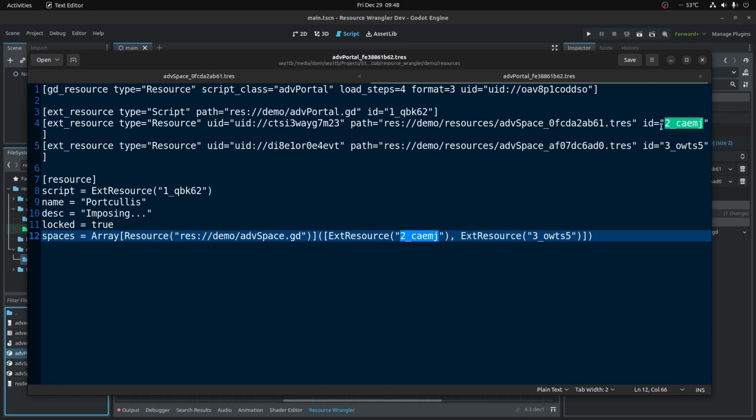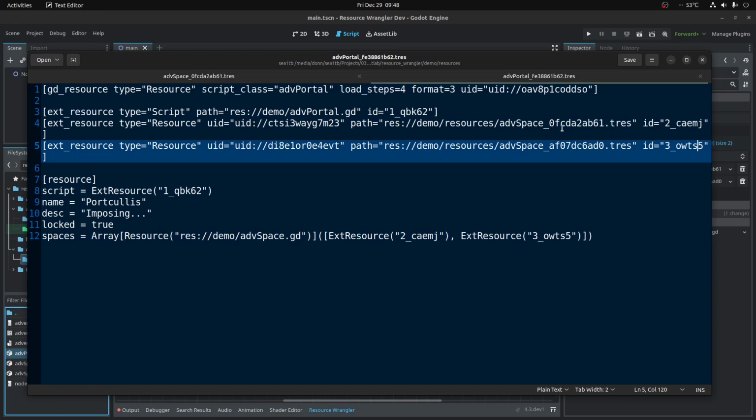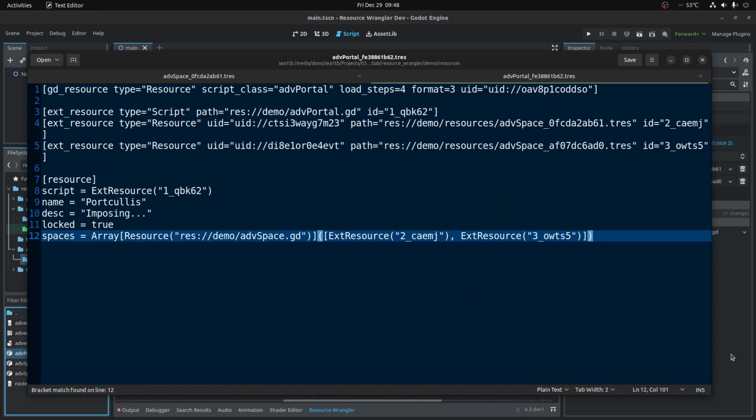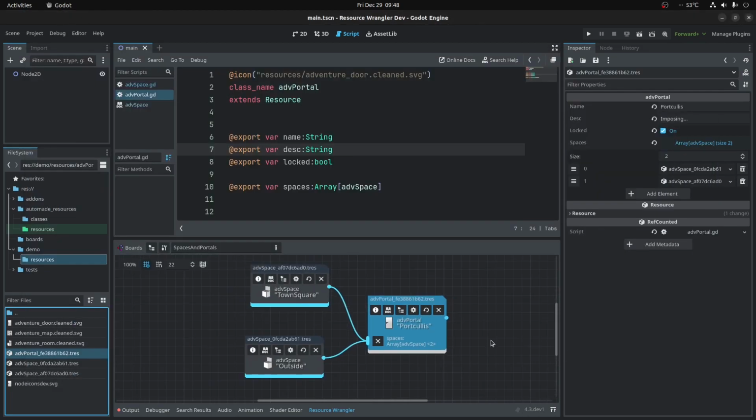So this one, if you double click it, you can seek it here, and you can see it's this TRES file in our demo resources folder. And the other one is the other TRES file. So one of these is the outside, and the other one is the town square. It's kind of just the way resources work under the hood.